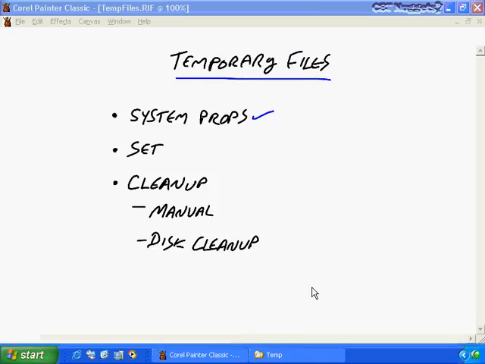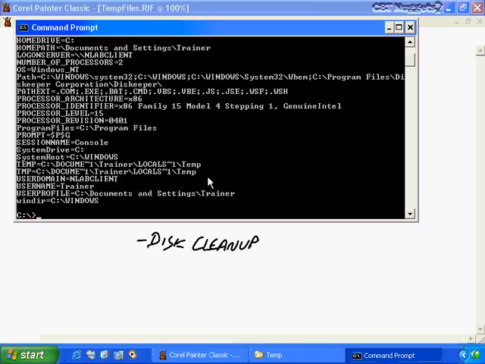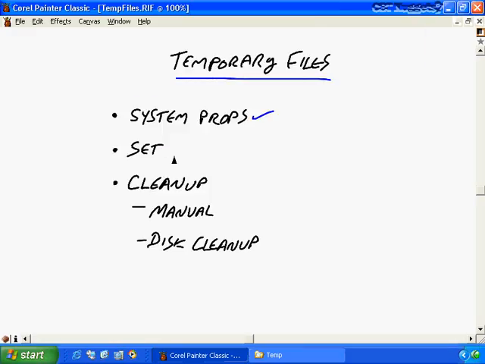Now, you can also identify where the temporary files are located by typing in the set command. And once I type in set, it does give you quite a bit of information. It shows me again the location of those temporary files, and it's just using truncated file names there, but you get the idea of where those things are going to be located. So two different ways of identifying where the temporary files are.